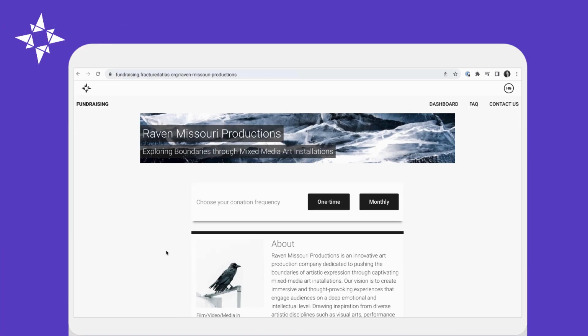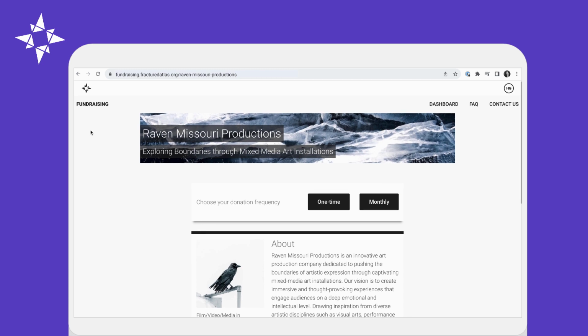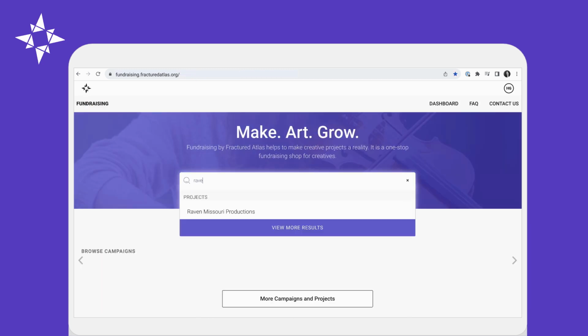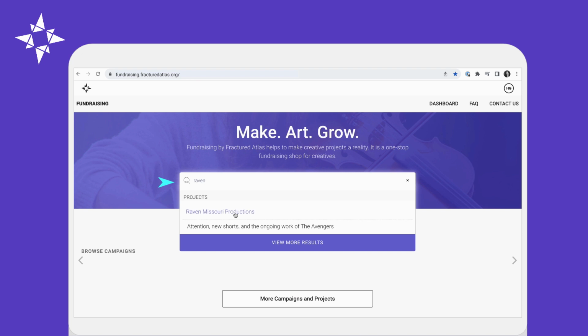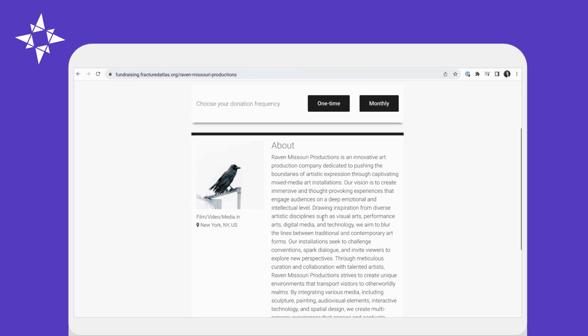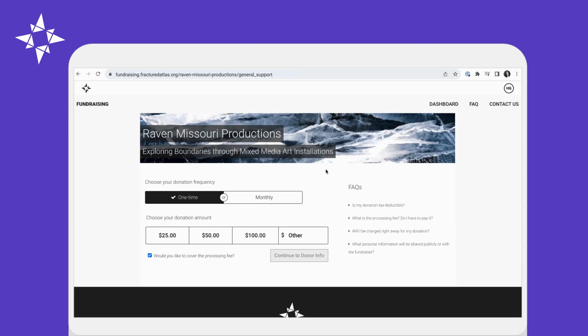Your profile page is the main landing page for your fiscally sponsored project. When donors go to Fundraising by Fractured Atlas, they'll use the search bar to look up your project. This search result will lead them to your project's profile page. It's where donors will go when they want to learn about your fiscally sponsored project. It tells them what your project is and connects them with your general support page.